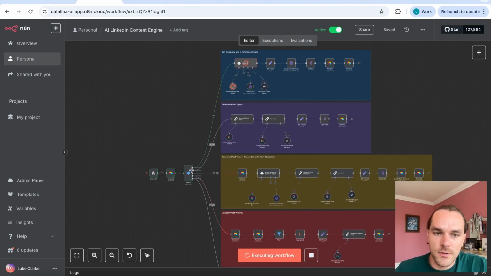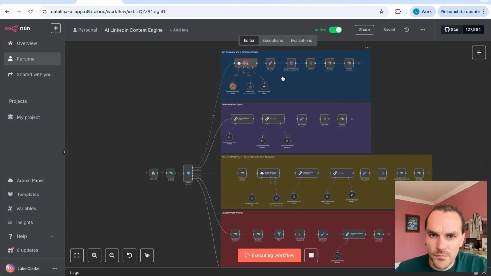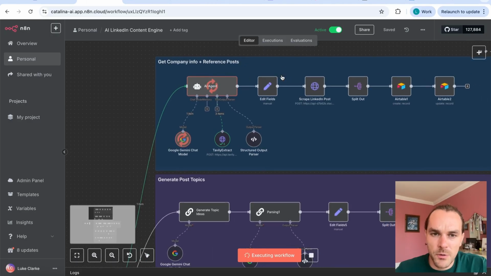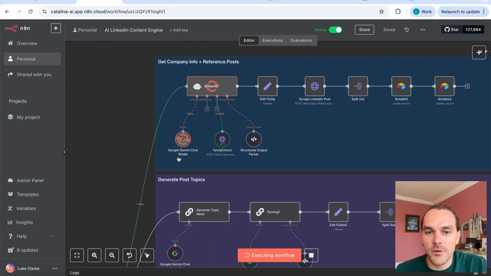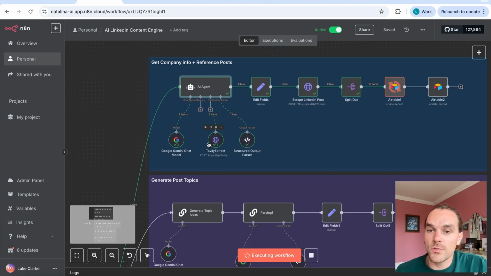So we're triggering, if you go into the switch node, the company setup workflow. And I can explain to you a little bit more about the switch node in a moment. But here we have an AI agent. This AI agent is going to take the URLs that I've inputted into the company setup page, so the Catalina AI URL and the Catalina AI/SEO solution URL, and it's going to scrape those pages and create a lot of highly in-depth content and context about our company that can then be used to create our LinkedIn posts.